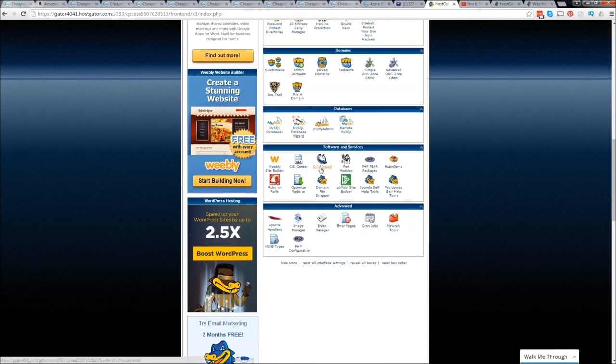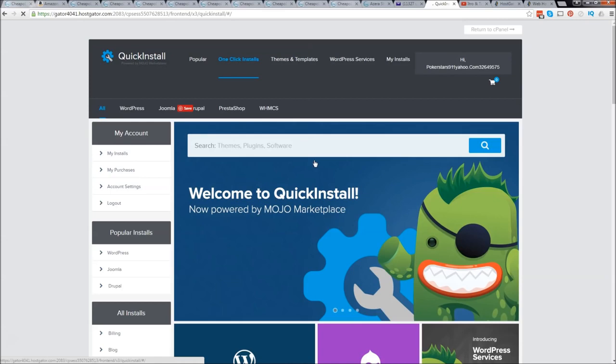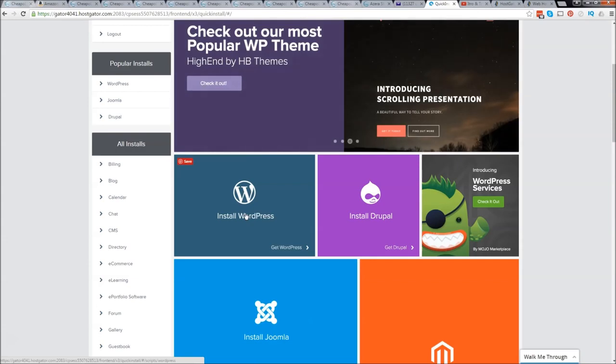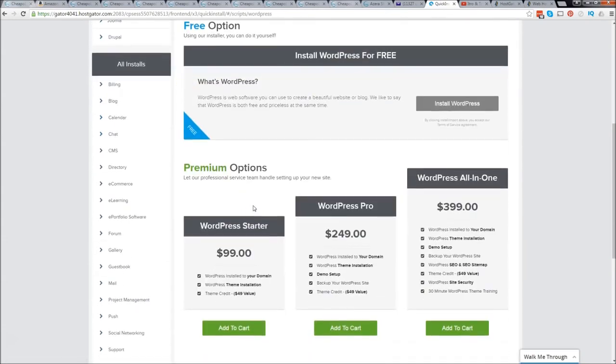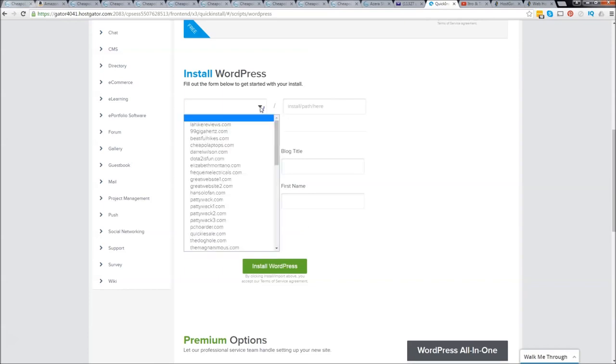Now, you want to go to Quick Install. Okay? Go ahead and click on Quick Install. All right. Now just go ahead and scroll down right here, and you want to click on Install WordPress. So go ahead and click on Install WordPress. Now you want to see where it says Install WordPress for free. Go ahead and click on Install WordPress right here. And now it's going to give you this little drop-down menu. So go ahead and click on your domain, the one that you just purchased.